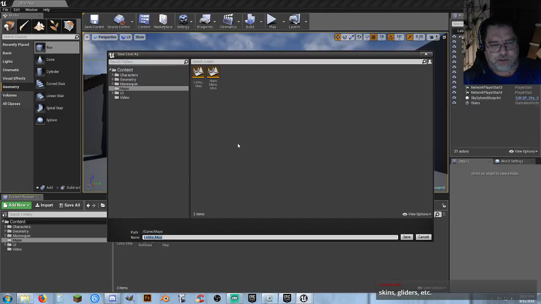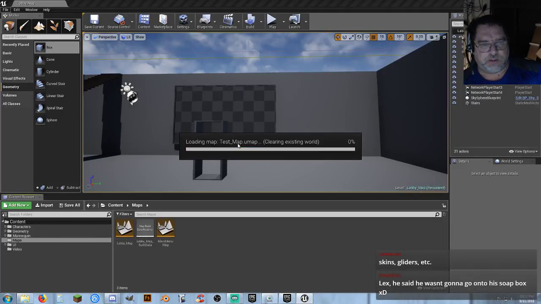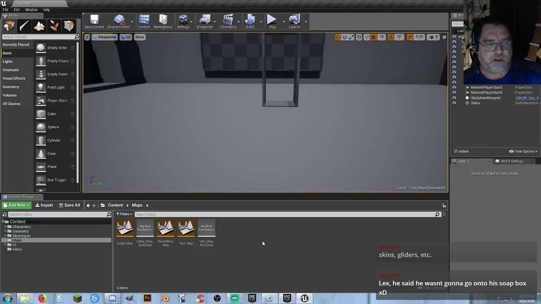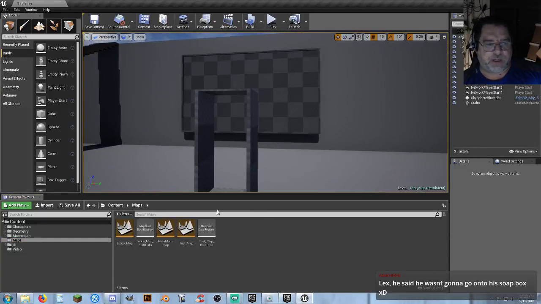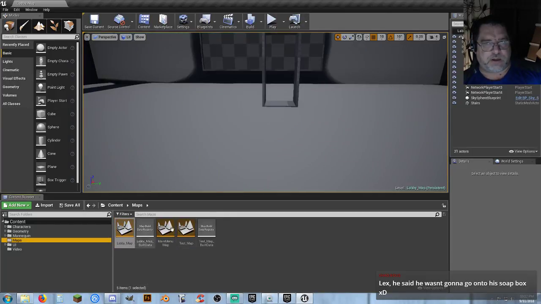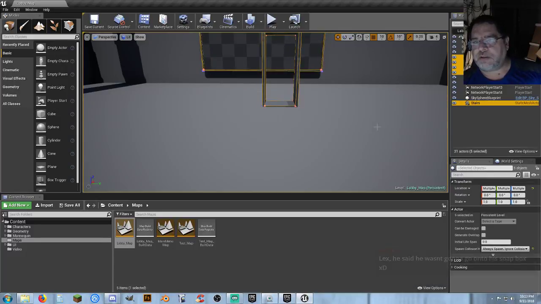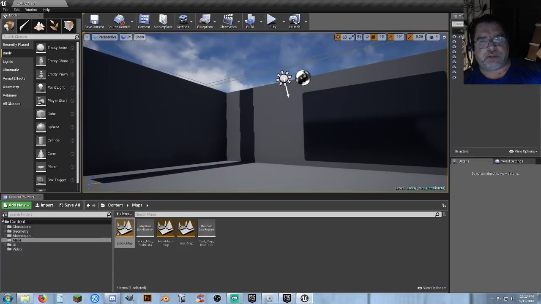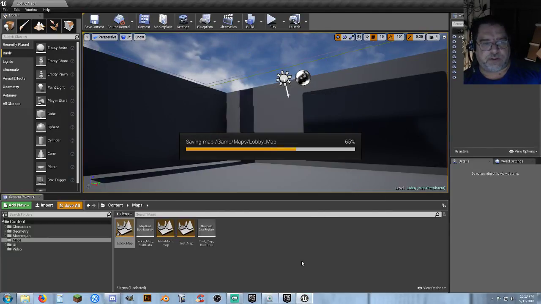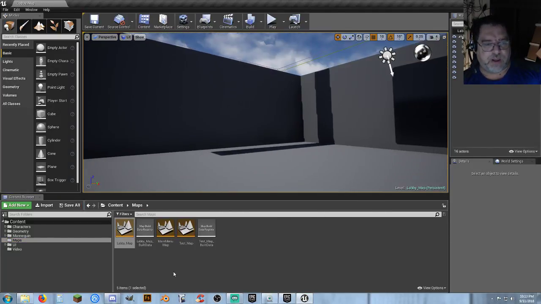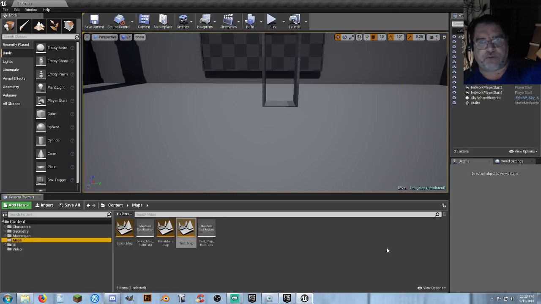We'll call this test map. So we now have two maps here. This is actually the test map. And I'm going to go back to the lobby map and delete all the extra junk here. I'll grab these and this. So the lobby map is still the same nothingness, back to an empty map, and the test map is the one with all the goodies in it.